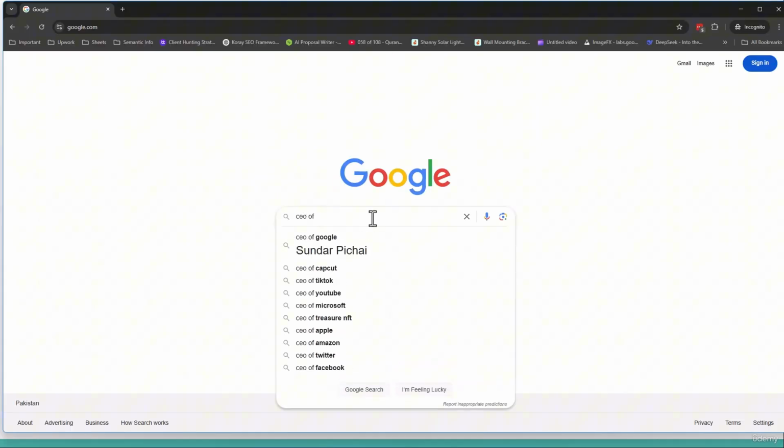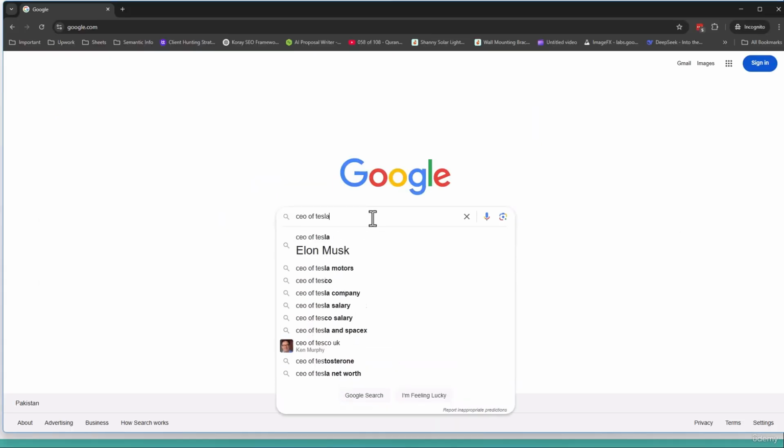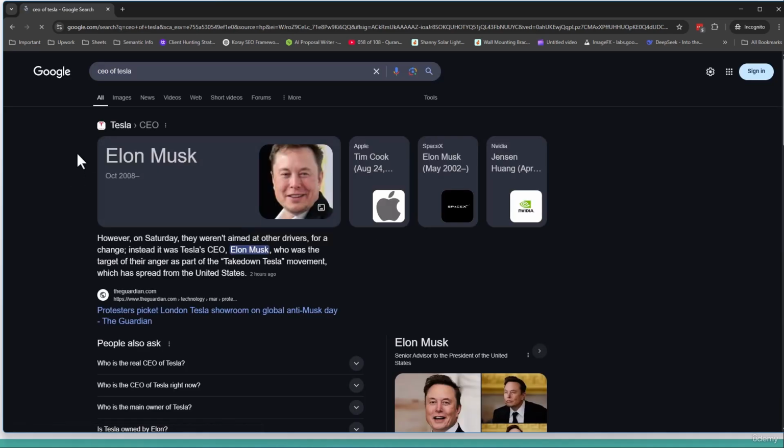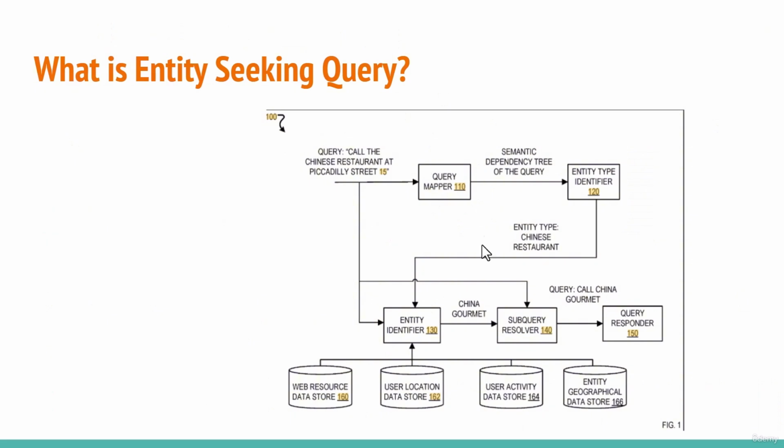Now I will search here, CEO of Tesla. You can see it appearing below and also prominently displayed here. There is a patent for this entire process. When a query comes, it first goes into the query mapper. We will break down all these elements later. After that, it goes into the semantic dependency tree. If you want to understand the semantic dependency tree, there is a dedicated lecture on it that you can watch.